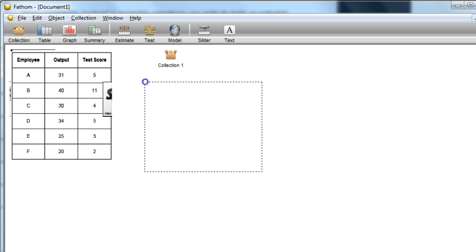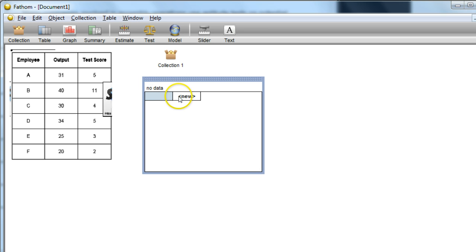First of all, grab yourself a table, and in that table we're going to have to create a few attributes. So I've copied a picture of our data table from the content: employee, output, and test score. So those are our three attributes. And then the next thing is I'm going to start populating the attributes with cases. So employee A has an output of 31 and a test score of 5.